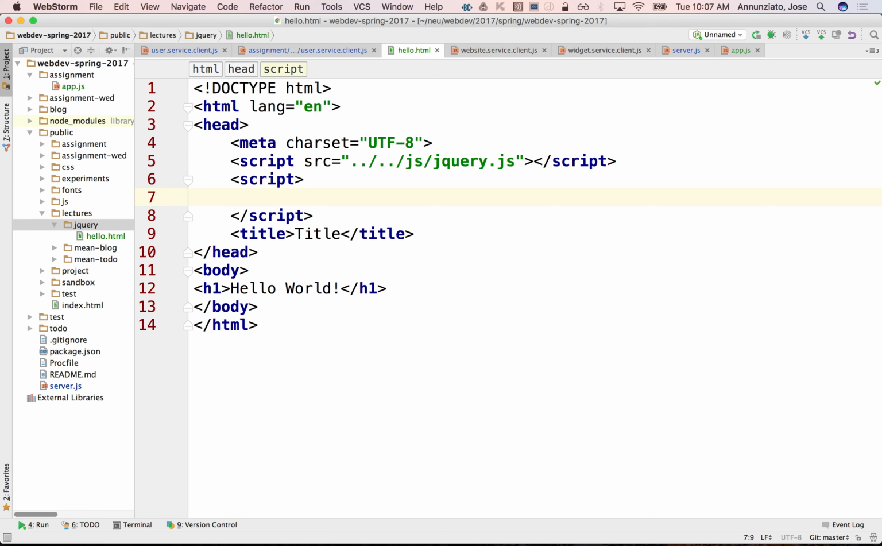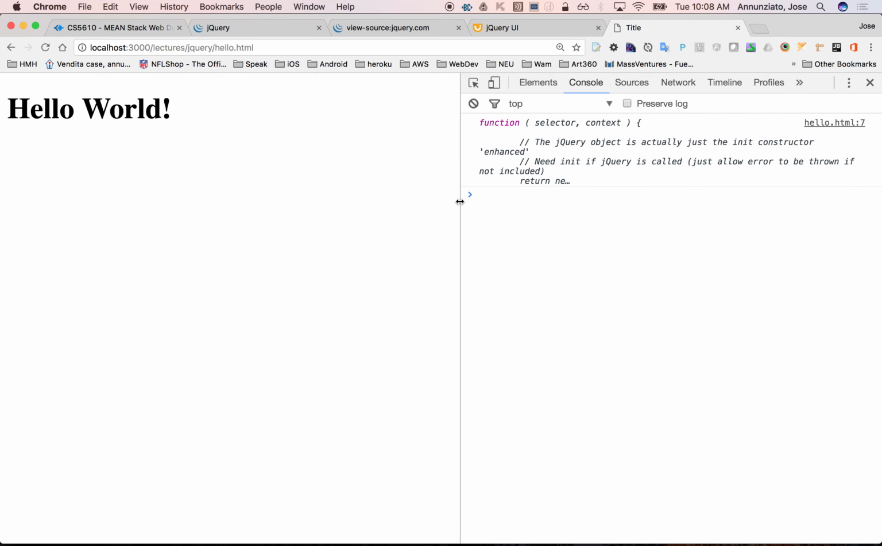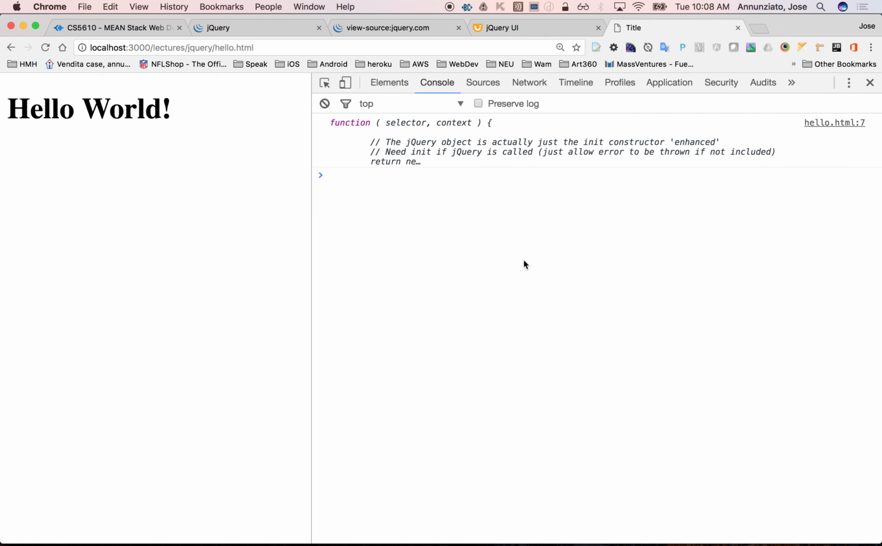What jQuery does is that, like Angular, they declare a global variable that is accessible from anywhere. Angular declares the Angular object. jQuery declares the jQuery object. So if we do a console log of jQuery, and we look at the console here, and I refresh, there it is. It's a function. jQuery is a very, very powerful function. You can do all sorts of magical things.